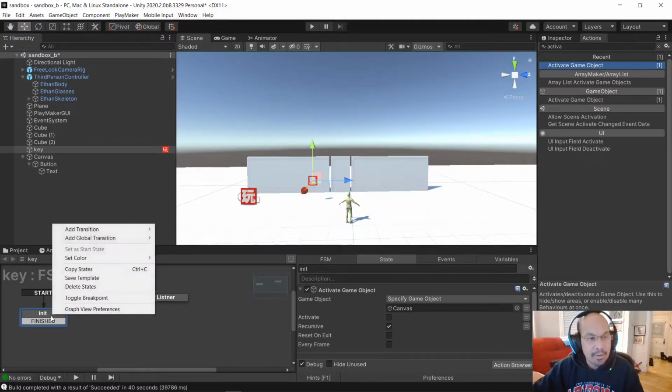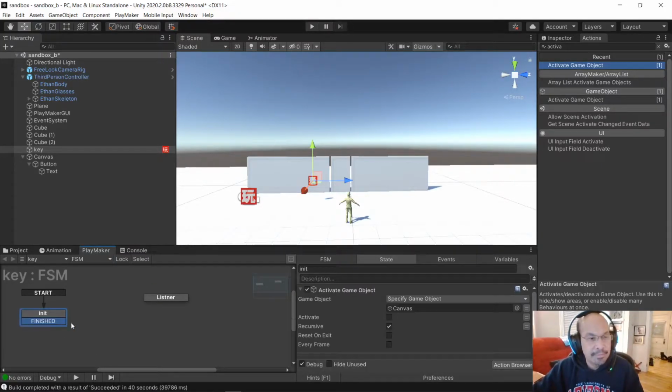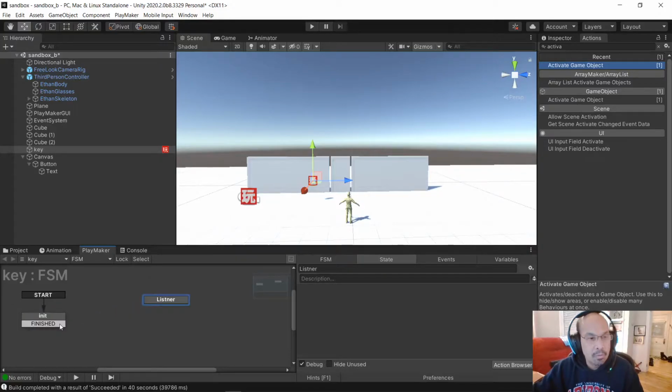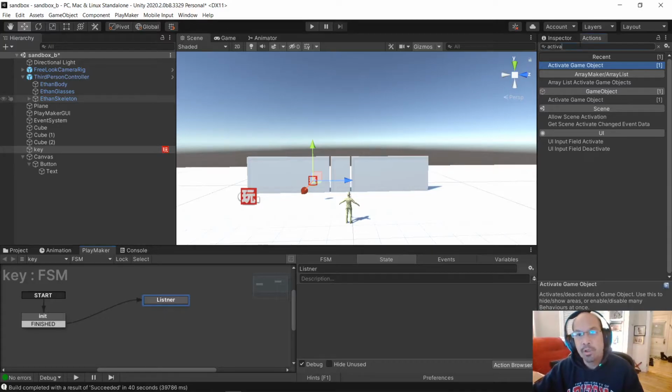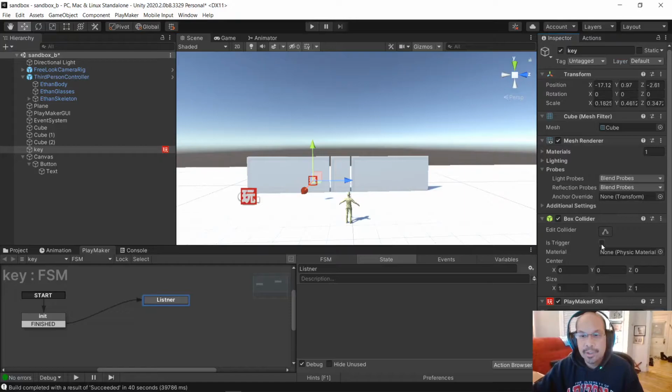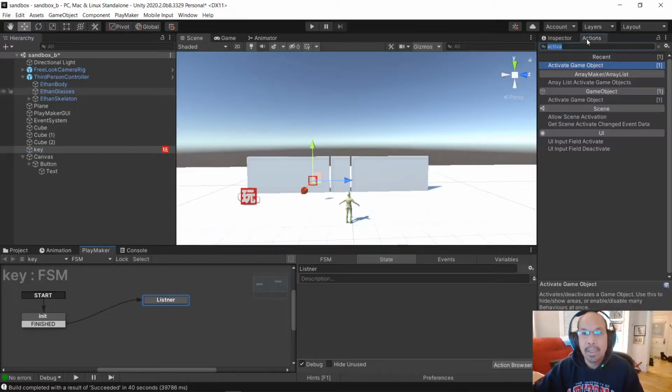What we need to get there, so add a transition. Oh, we already have the finish state. Sorry about that. And then our listener, we're going to be listening for a trigger event. Oh, before we do that, make sure that our key cube has a trigger, which it does not. So, this is important. Go back to our key listener, and we're going to listen for a trigger.